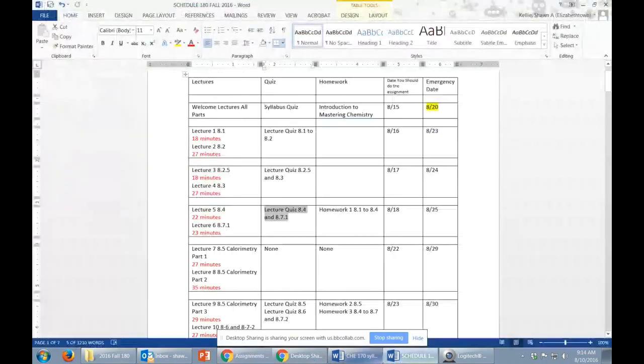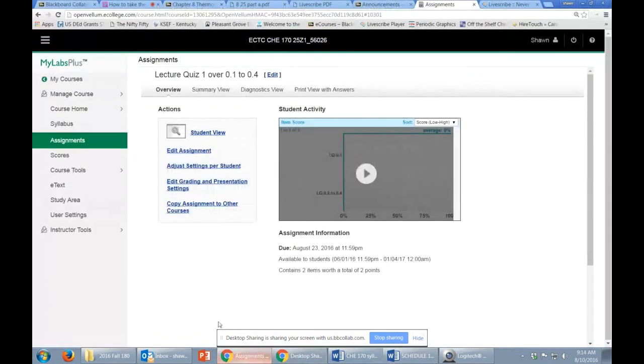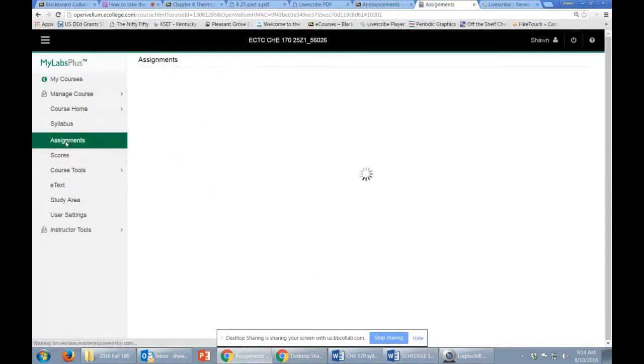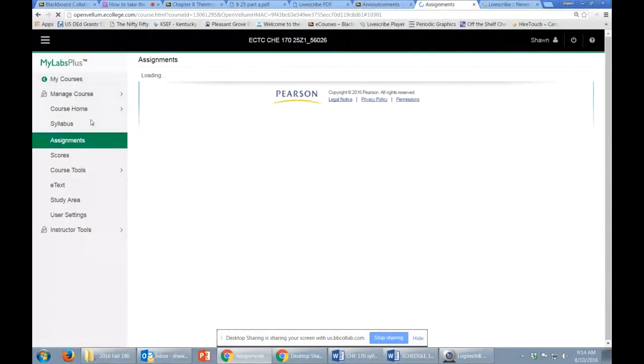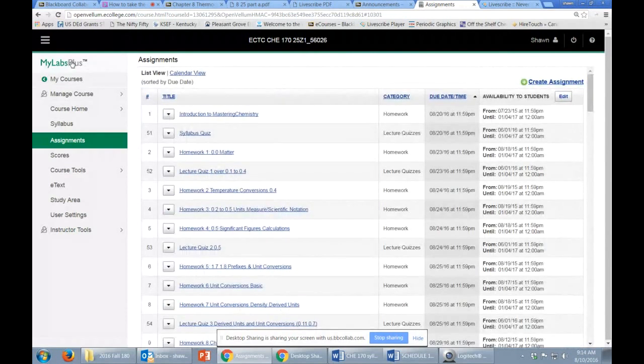Alrighty. So that's the lecture quiz portion, and then you're going to do your homework. And the homework is the traditional sort of homework that you come to expect when you take a chemistry course. Mastering Chemistry is based on MyLabs Plus. You can see the name there.